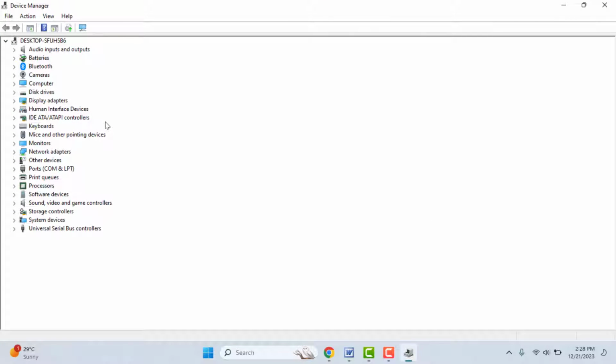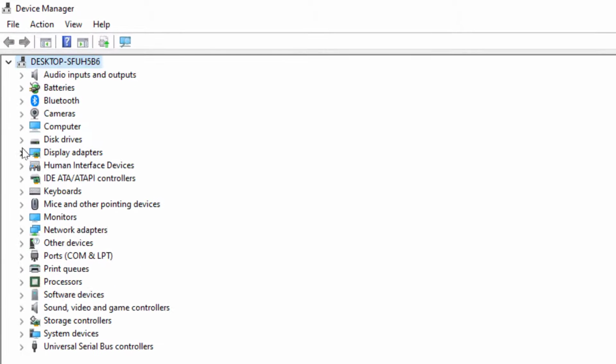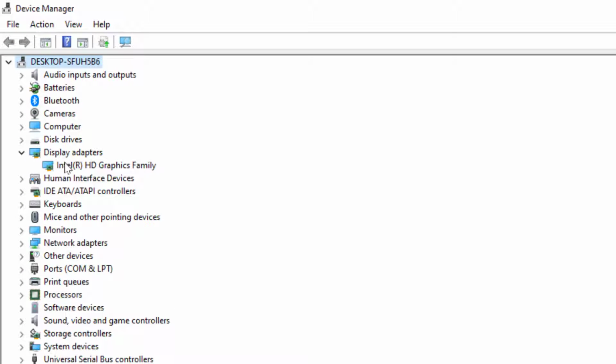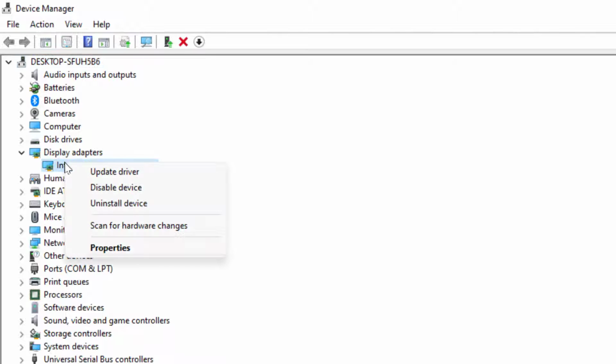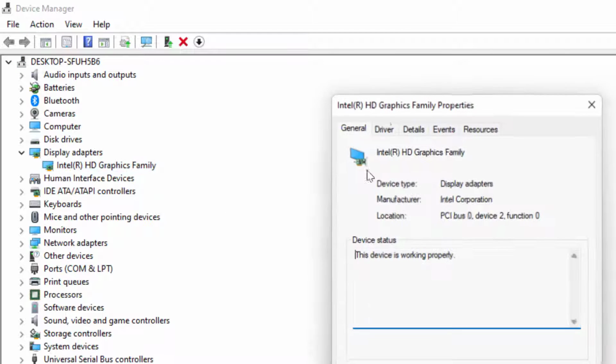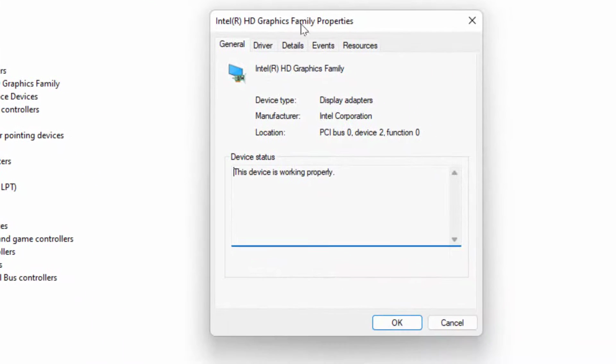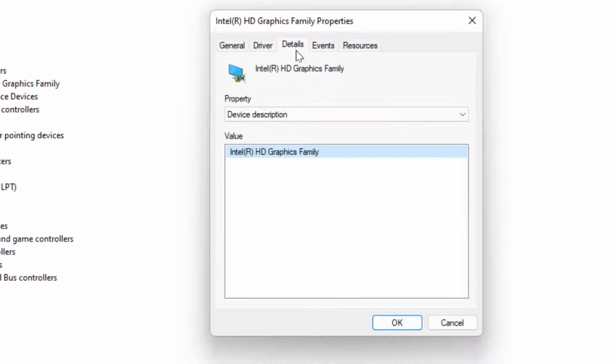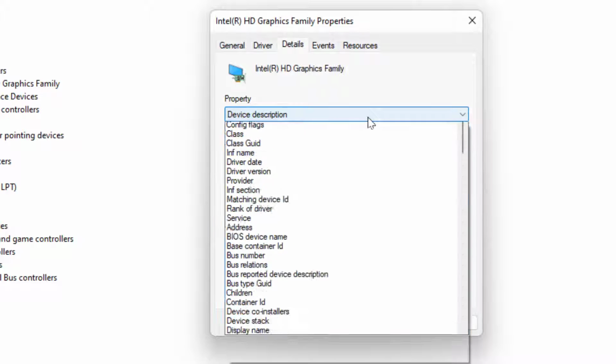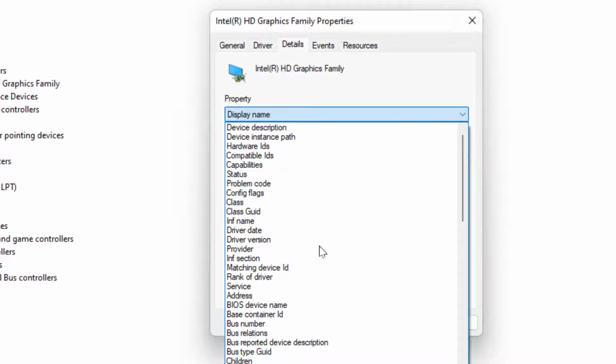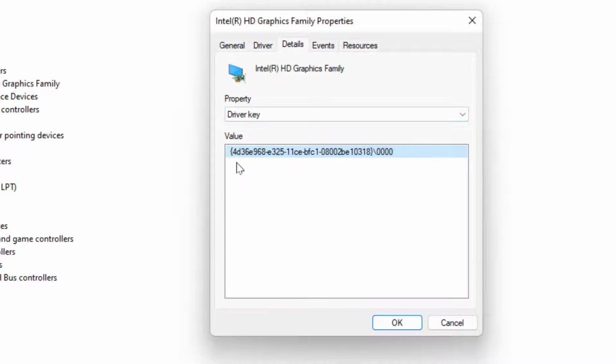Okay, so for this, guys, first you need to open the device manager. From here, you need to select the device which you want to rename. Right click on it and go to properties. In the properties, go to the details tab, and in the property tab extend this. From here you need to select driver key like this, and here it will show you the value.